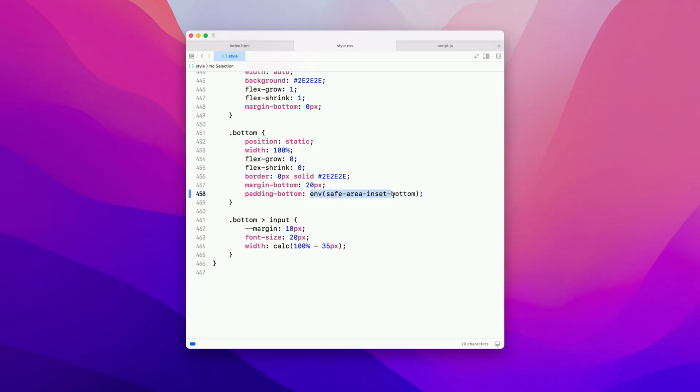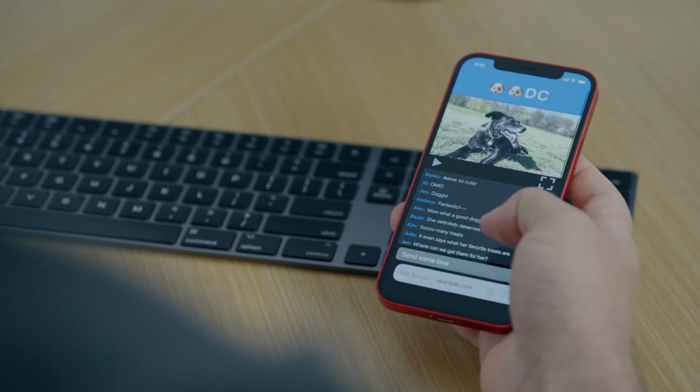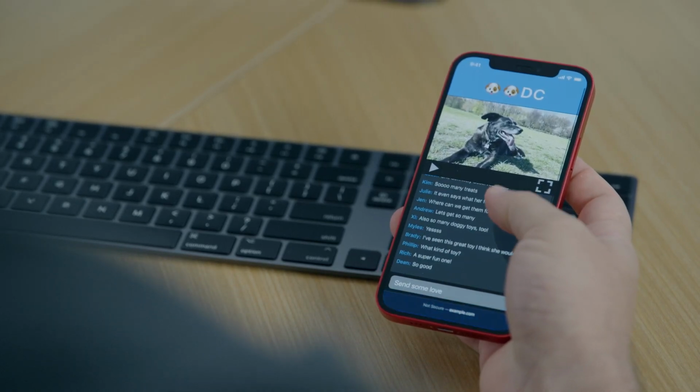That's pretty close to what I want, but it looks like now it's a little too high. Oh, I see the problem. I've given the input area bottom padding when it already has a bottom margin, and those two things stack vertically. So it looks like I should just update the existing margin to use the safe area inset instead. Let's adjust these styles again and see what it looks like now. Perfect.